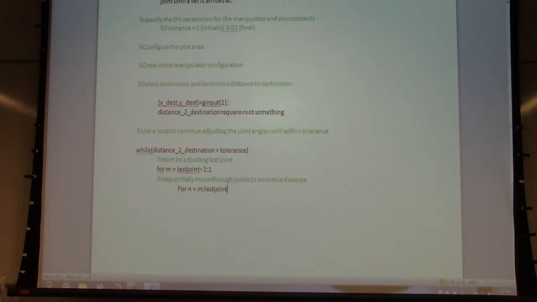The third time through, we're going to start with the third joint from the end, adjust it, move to the second joint from the end, adjust it, and then adjust the last joint. Fourth time through, we're going to start with the fourth joint from the end, adjust it to minimize the distance, move to the third joint from the end, minimize distance, and so on and so forth. So while we're starting with that last joint, we're progressively working up the chain to minimize the distance. At any time here, if we achieve that destination, we want to be able to break out of this loop and say, we're done. Make sense?